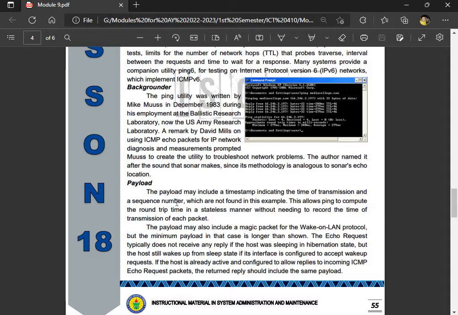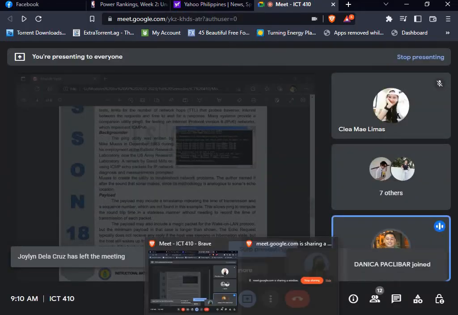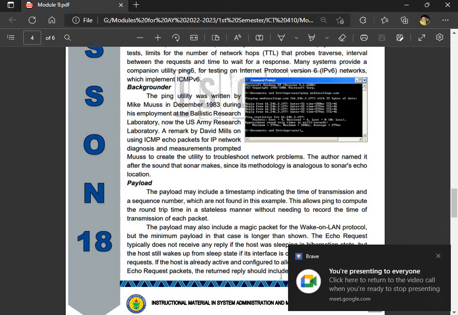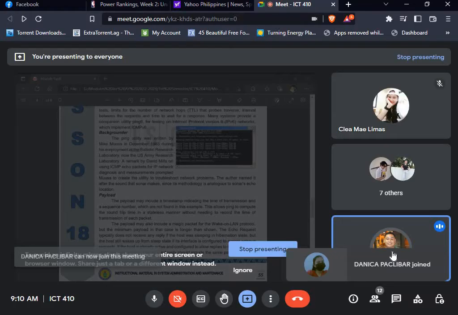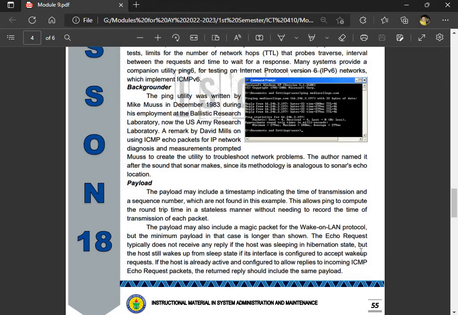What is this payload? A payload is a timestamp or indication of the time of transmission and sequence number, which are not found in this example. But it includes the magic packet for the wake on LAN protocol. And it echoes the request, typically receiving the signal and sending it again. So it just echoes.